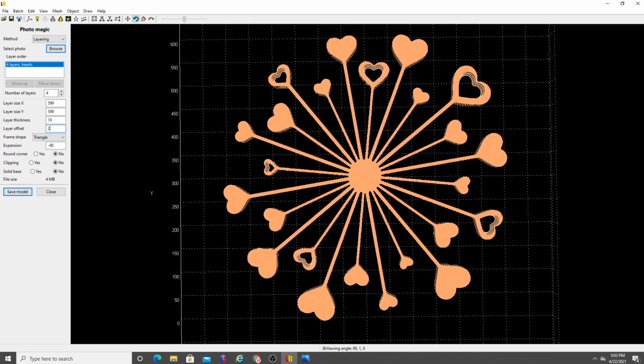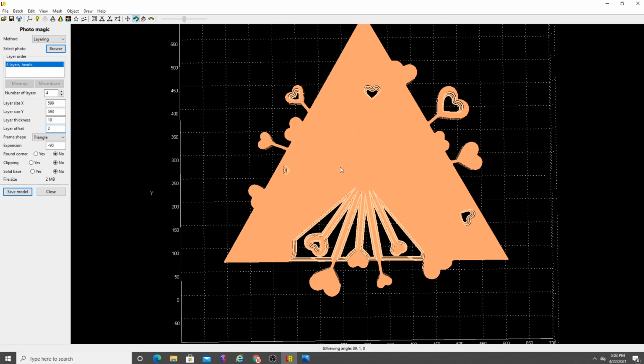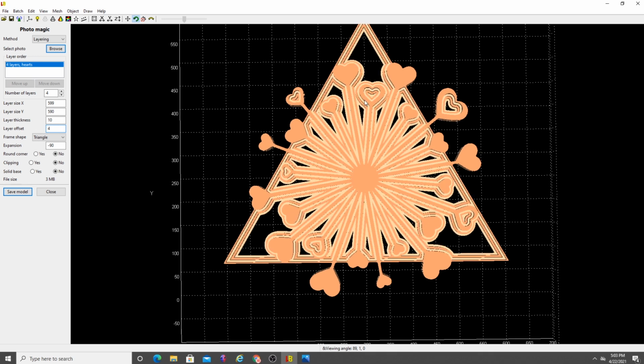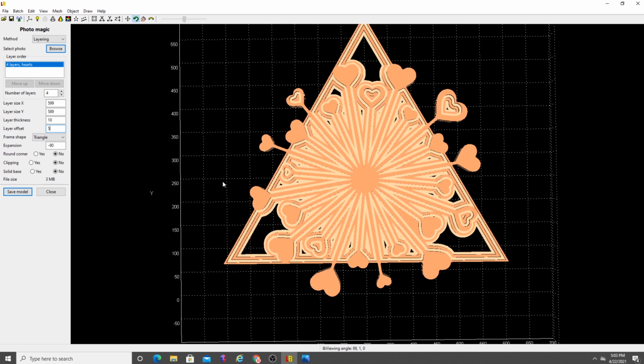Let me go up to a 2 here, and now that looks really bizarre. Let me go to a 3. There we go. All right, let's change it back to a 4. I like that the best. Yeah, as you can see, the offset is starting to expand the higher the number. Actually, 5 was good too, and that's entirely up to you guys. It depends on how much light you want to see between each of the layers.